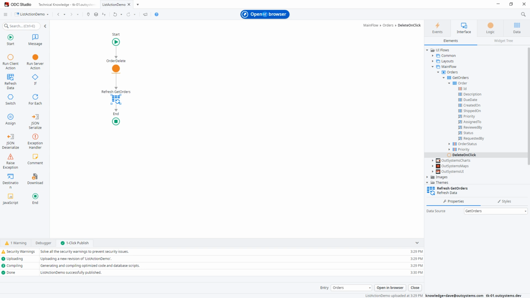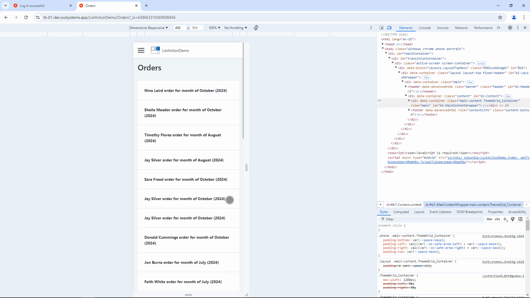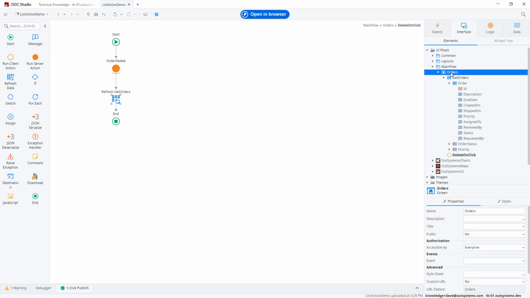Let's publish the app. To properly test the swipe actions, we either have to test our app on a mobile device or enable the Chrome Developer Tools device emulator. Let's do that. With the device mode enabled, we can now simulate a swipe movement with our mouse. Notice that the order disappeared from the list.